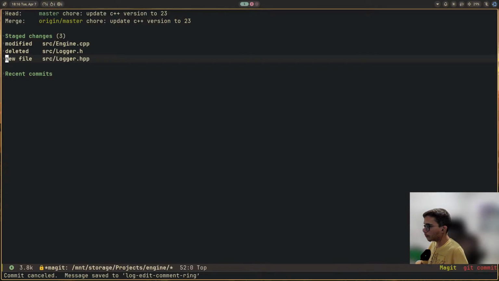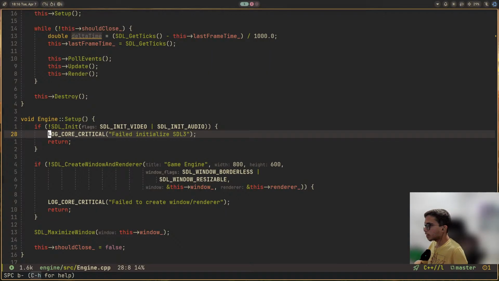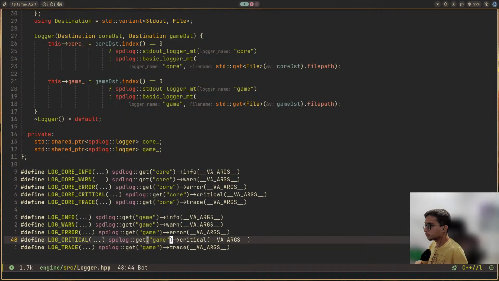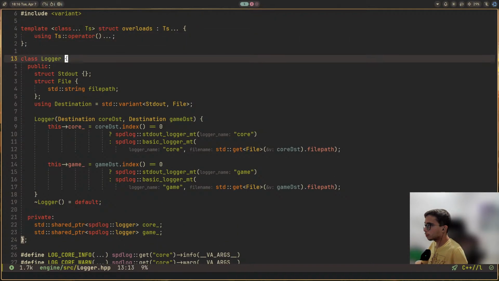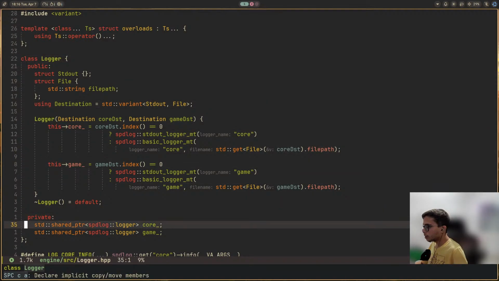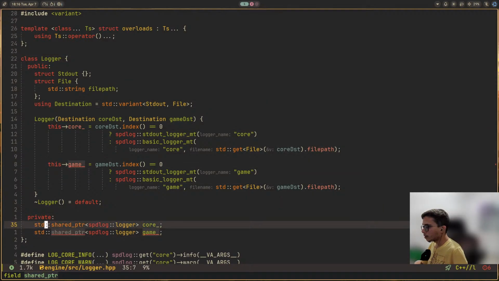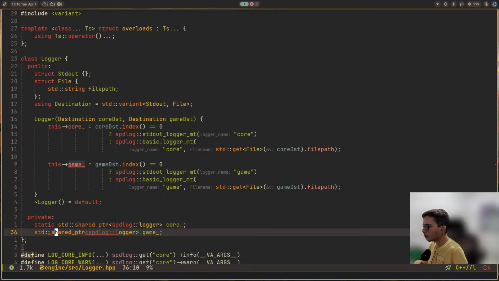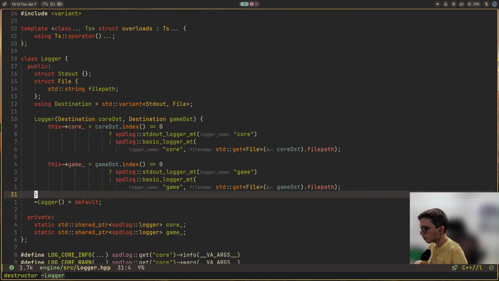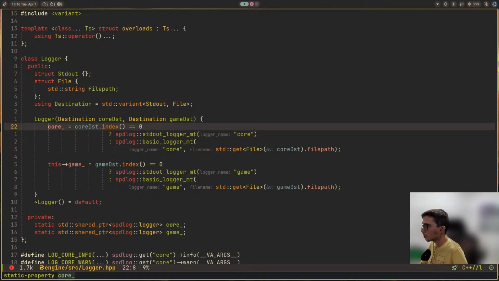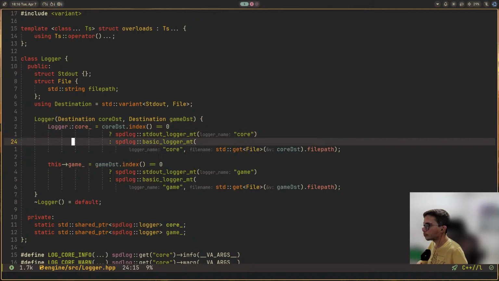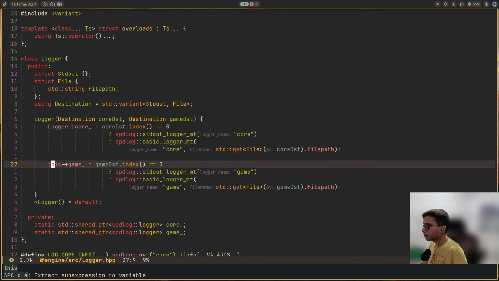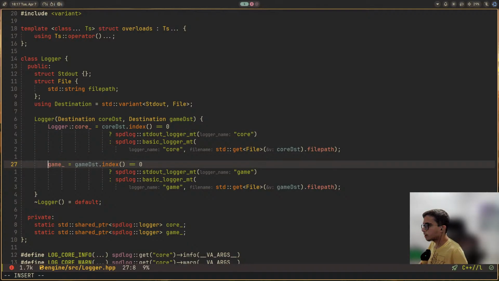Okay, I have another idea. Here, let's make that field a static field. Static. And here, it's not. It's from logger core. And here also from logger game.